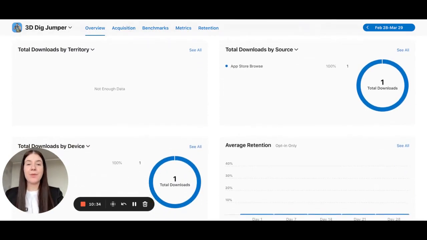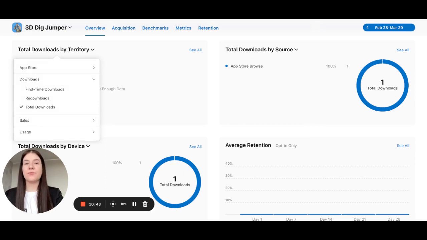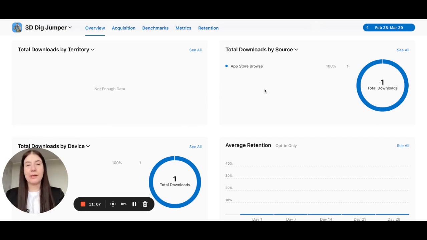And let's go to some more detailed information. So total downloads by territory. Here you can see the report connected with the amount of downloads from a particular country. So you can use some filters, for example, choose only first time downloads or re-downloads or total downloads, because we remember that total downloads include both first time downloads and re-downloads. The next one is total downloads by source. Actually, this table shows how many installs the application gets from the different sources, and you can go to see this in more detail.